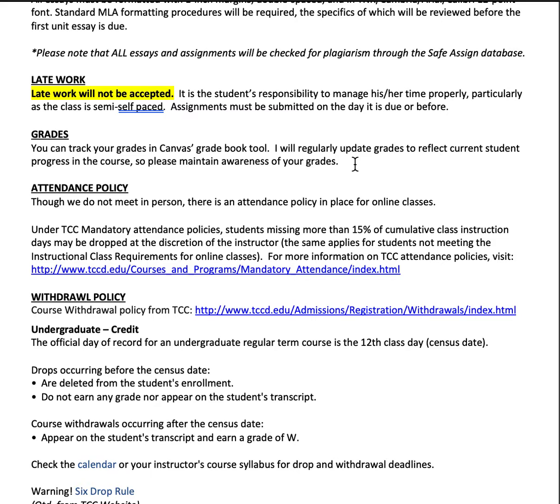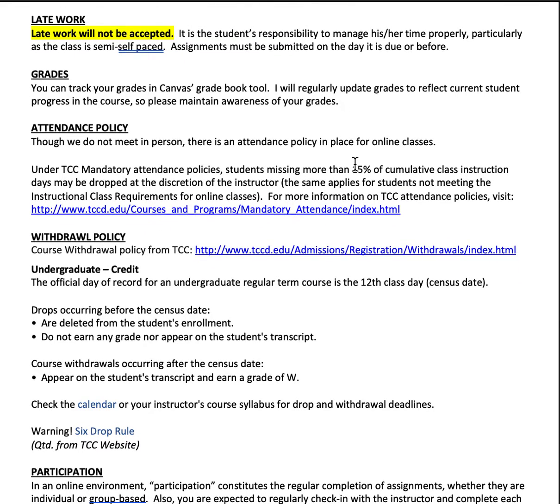And now I will say, of course, things do happen. I understand that emergencies happen, things like that. But if it's something where you really and truly do have an extenuating circumstance that does require an extension, that's something that needs to be addressed in a timely manner. If you're emailing me on Sunday night asking for an extension, that's probably not going to be given to you. So please just try and keep on top of your work.